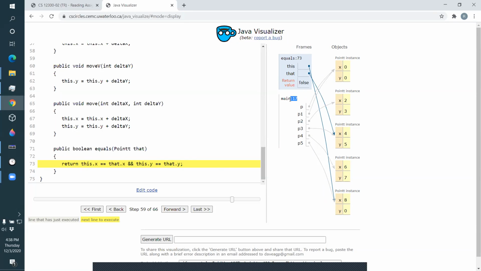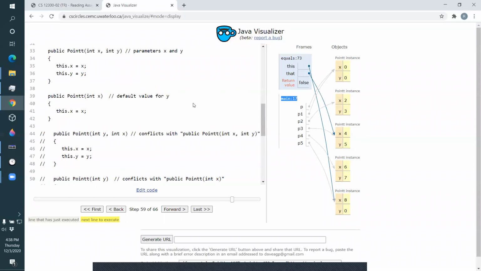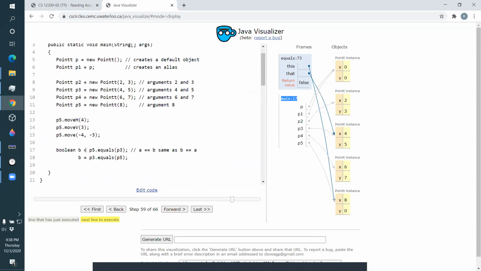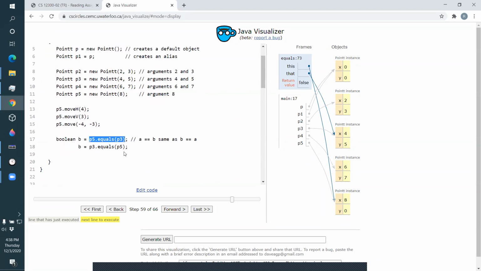We're going to return to line 17. Go way back up here, line 17. Right now we're doing the right-hand side of line 17. We need to return to line 17, create B, and put the value false in it.